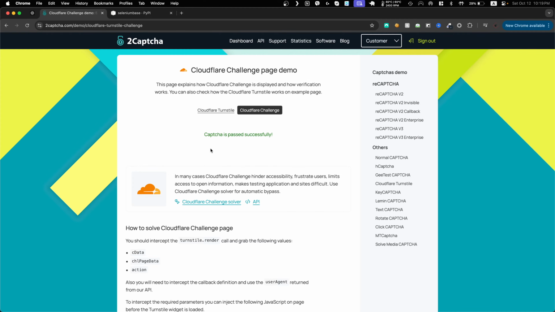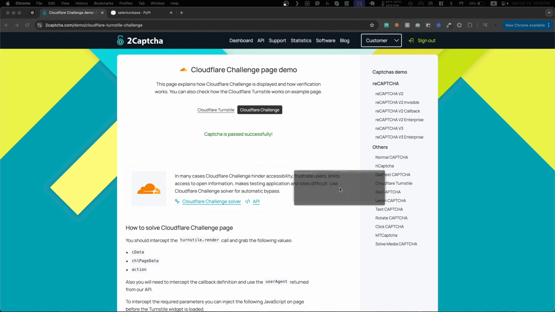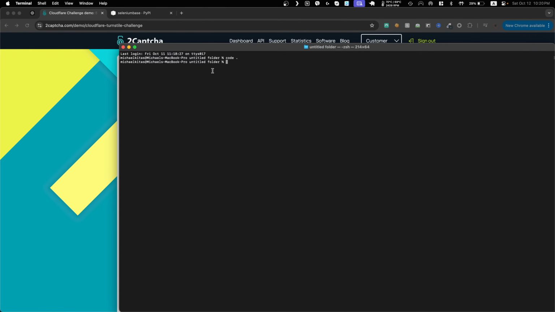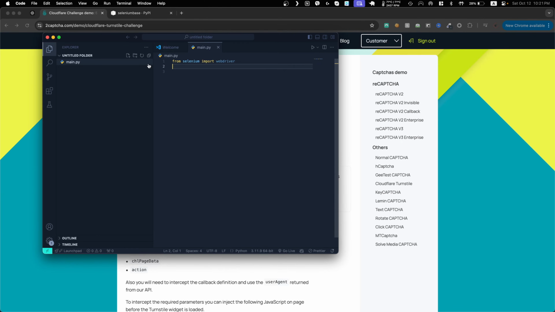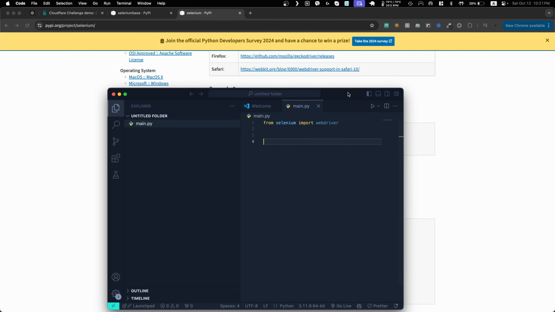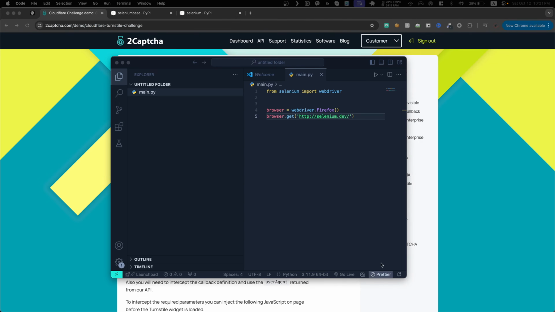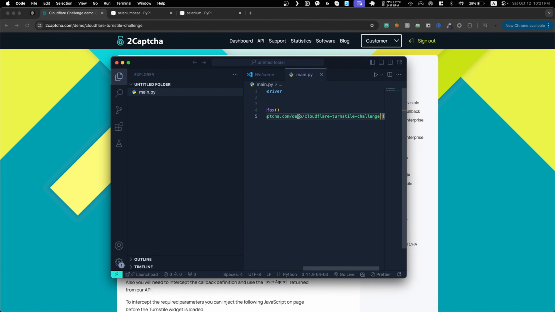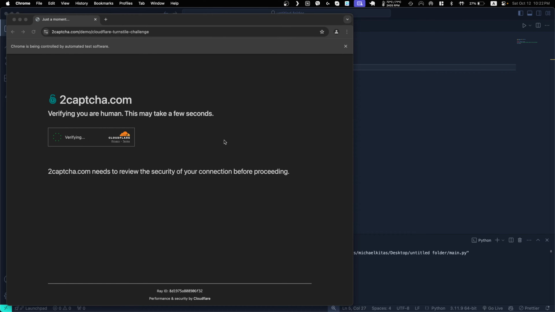But if I use pure Selenium, let's go ahead and do that actually. So let's create a folder, open it in Visual Studio Code. Let's create main.py, and then import WebDriver from Selenium, as you see right here. First of all, let's just visit this page right here and test it out with normal Selenium. Actually, let's put Chrome here. And there we go. As you'll see, it will visit the captcha page, but the captcha is not solved automatically, which is fine.